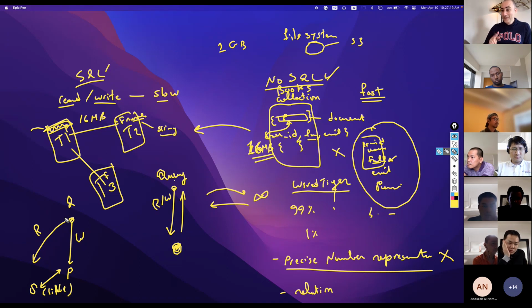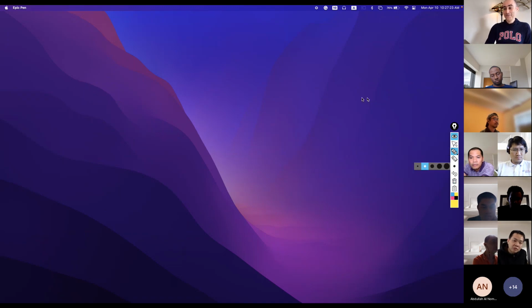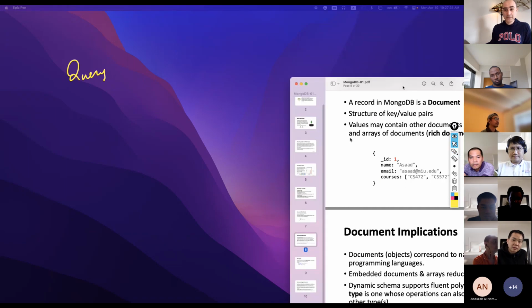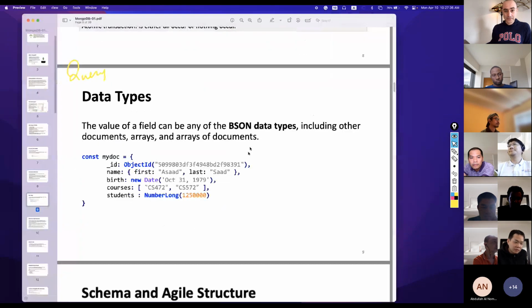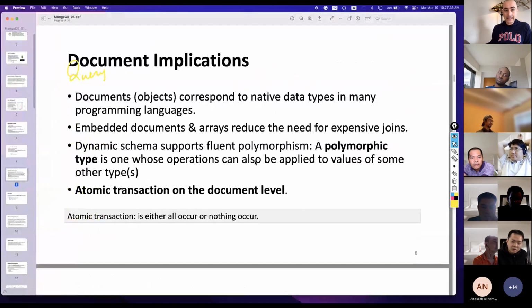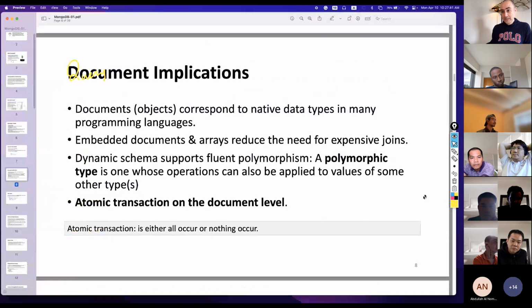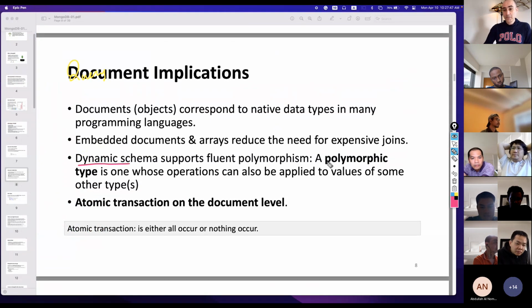Okay, two last things I want to talk about, and they are features of MongoDB. I can just bring the slide up here and explain them. So we're saying here that all operations, this dynamic schema, support polymorphic type.